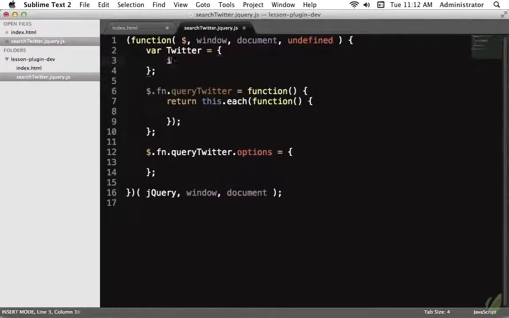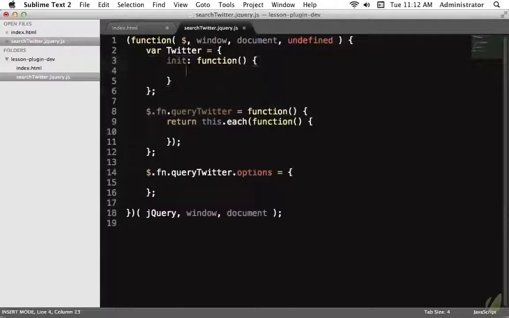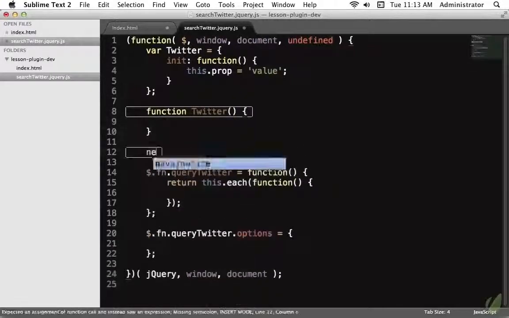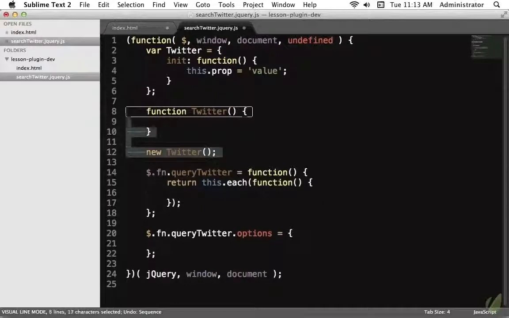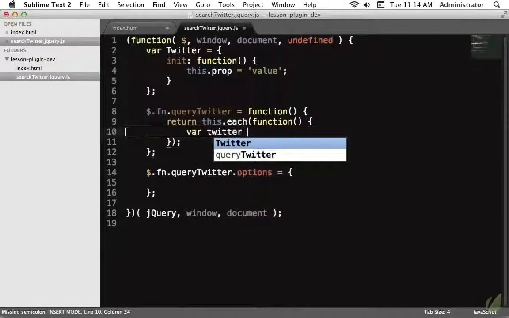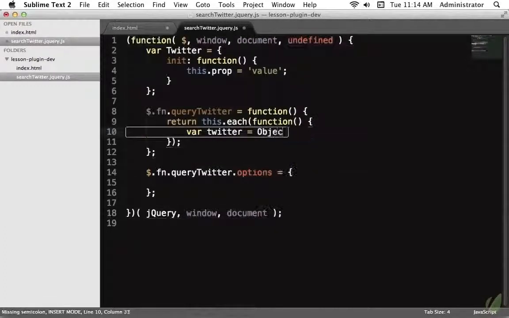So the first step is I want to have an init method that gets everything rolling. We've gone over this many times now. So we're going to be working with prototypal inheritance, and that means we can use things like this.prop equals value. But that brings the question, how can we create a new instance of this object? We've always done it before with a function like this, and then we say new Twitter. We know how to do that, so how do we do it when we're working with an object? And we can use Object.create. So within our each, I could say var Twitter, we're going to create our instance, and that will be equal to Object.create, and we're going to pass in our Twitter object here.